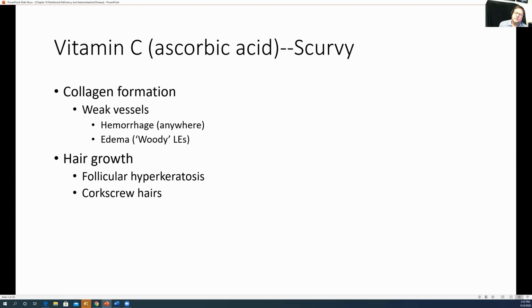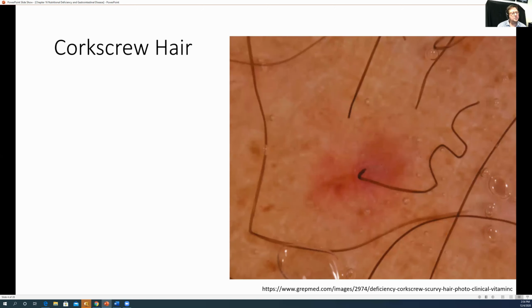And then the second is the hair growth. What we see with disordered hair growth is that follicular hyperkeratosis is a common feature. And then the classic corkscrew hair in vitamin C deficiency is important. So here's a picture I pulled off the web of corkscrew hair.